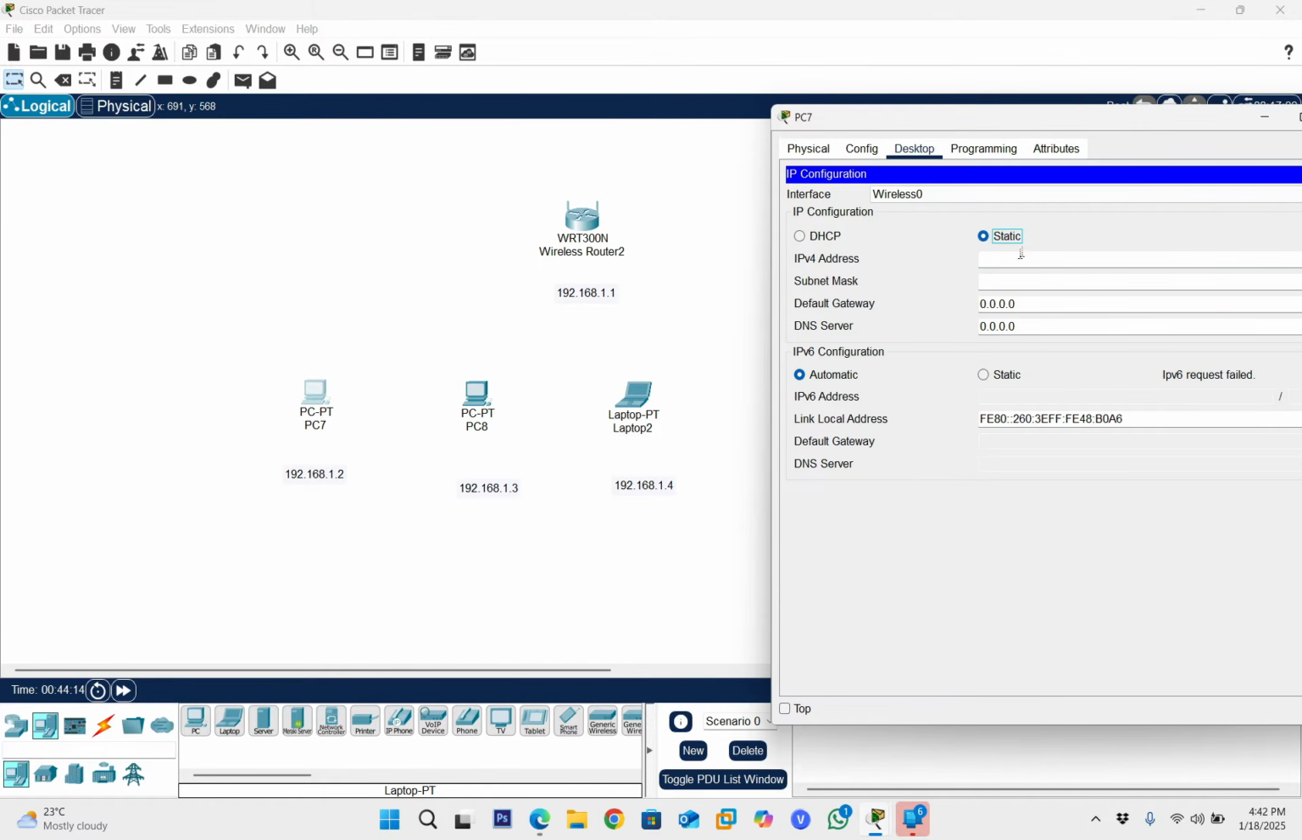Once you have turned on the PC, click on the desktop and go to the IP configuration. Select static, and this is the IP I'm gonna enter: 192.168.1.2. The default subnet mask I'm not going to change. Default gateway 192.168.1.1, which is the wireless router IP.